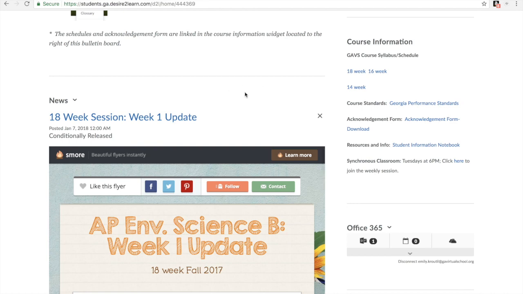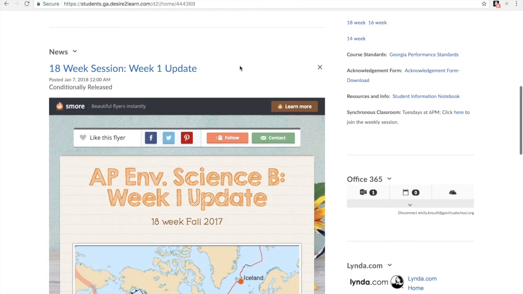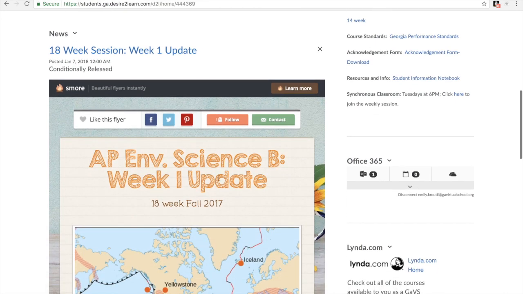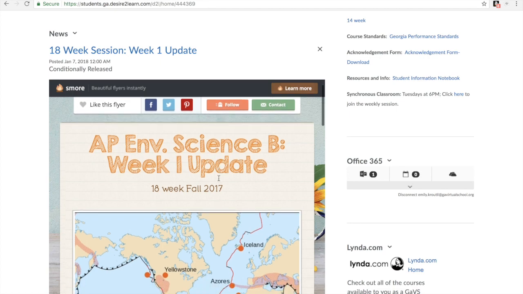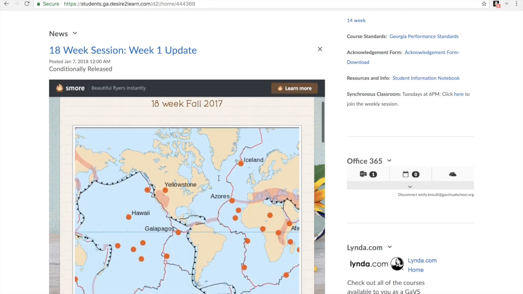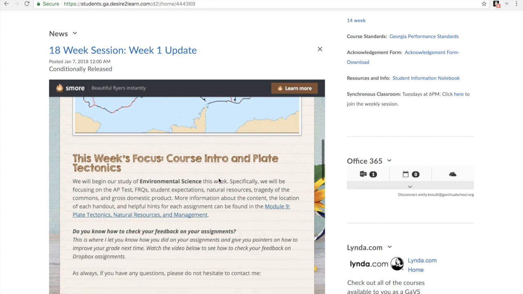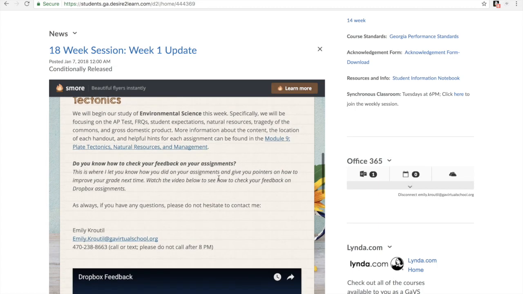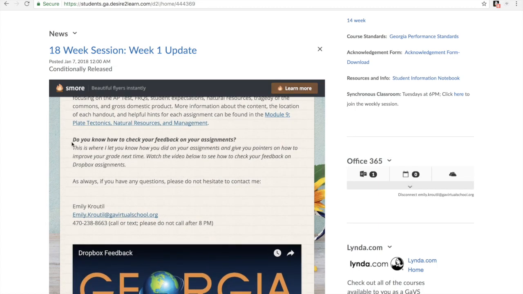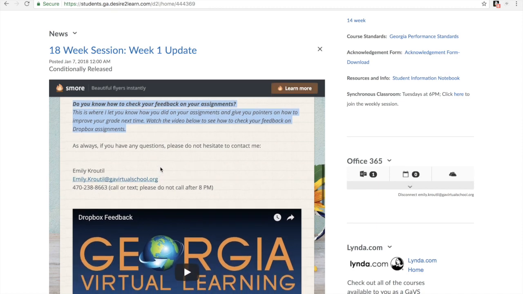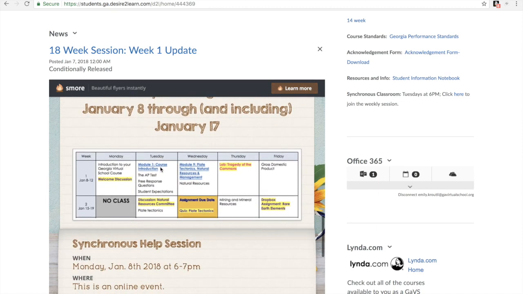Then on the left, you can see the news announcements that I post for you guys. This one is the week 1 update that you should have gotten in your email. It talks about what we're going to cover this week. It has some "did you know" kind of helpful information. It has what we're doing this week, our schedule, and then it has next week too. Most of them will have the previous week and then this week, but this one, because it's the first one, just has the first and second week.